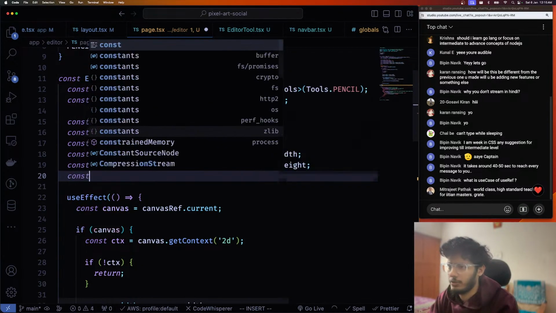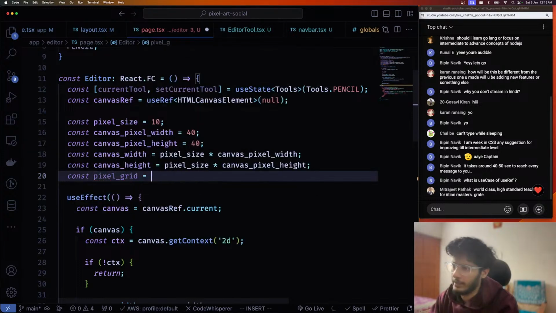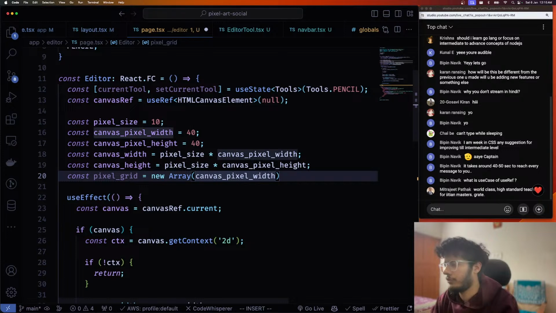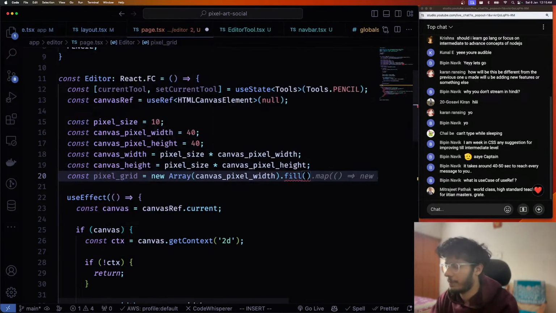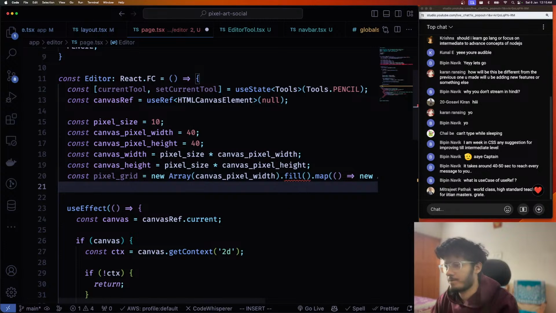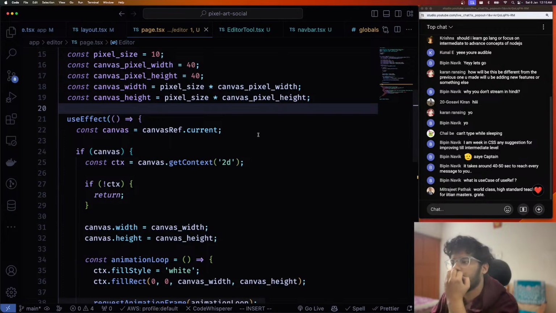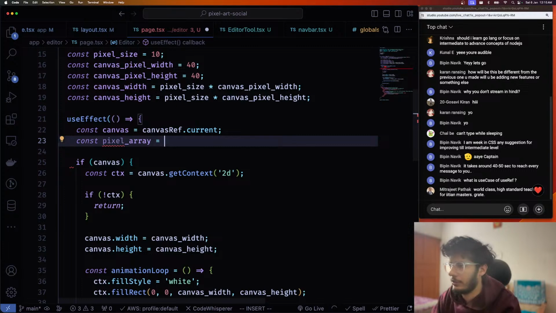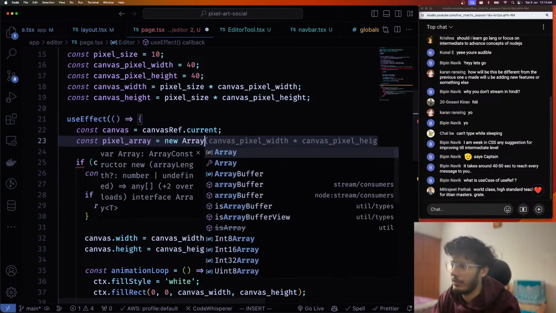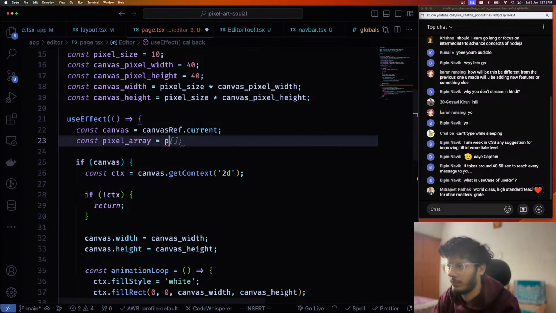We can store it directly over here. So we can say pixel grid, and then new array of pixel width times pixel height, so new array of pixel height dot fill. I shouldn't do it over here, I guess. How should I tackle this? So I can do it over here. So I can say pixel array, and let's keep it empty right now.